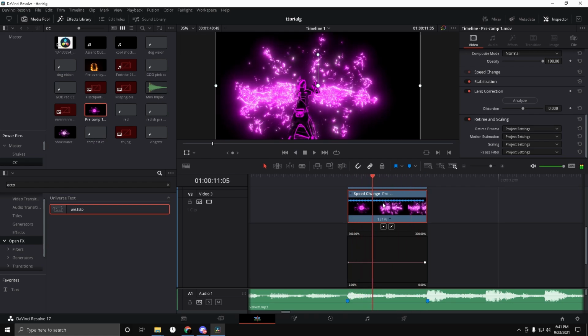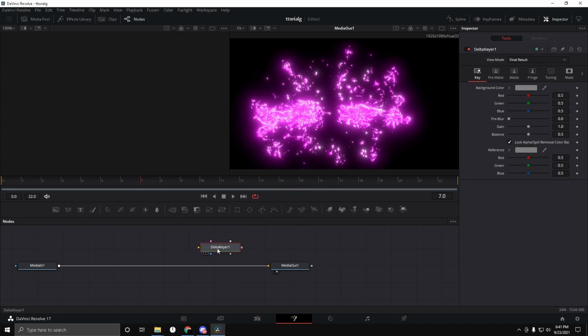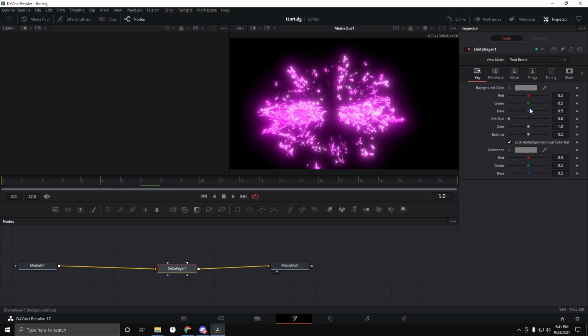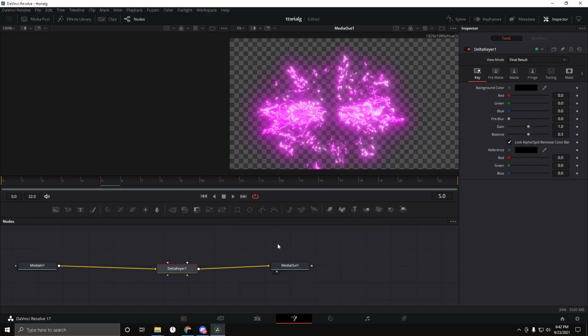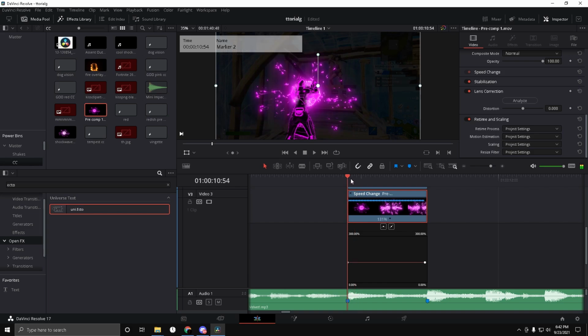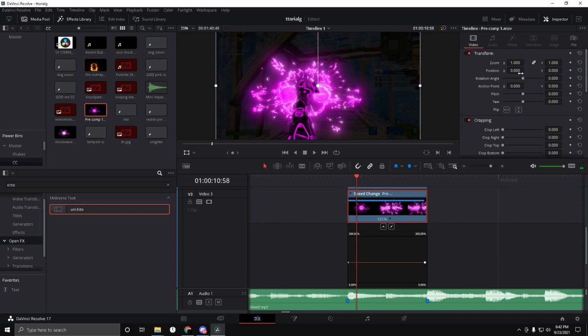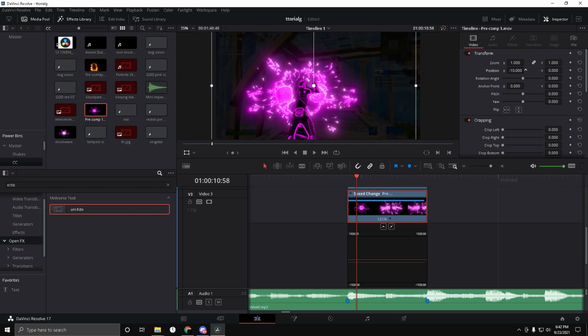And now you're going to right click on it, open in Fusion page, control space, add a delta keyer here. If it pops up here, you just hold shift and drag it on the line, and click this gray box, make it black, and then make the other gray box black as well to take out the background. And now you can see it's not very centered, so I'm going to adjust the centering of it. I'm going to drag it down a bit.